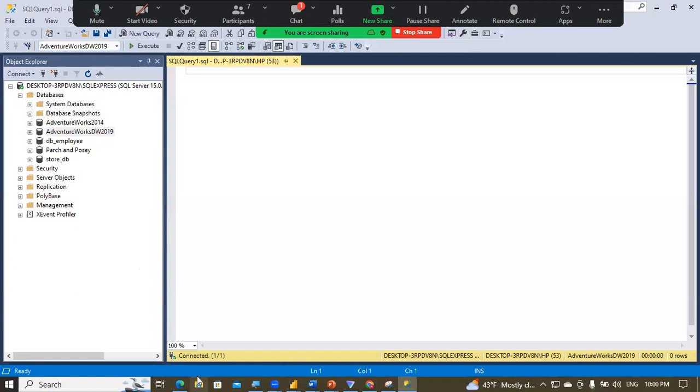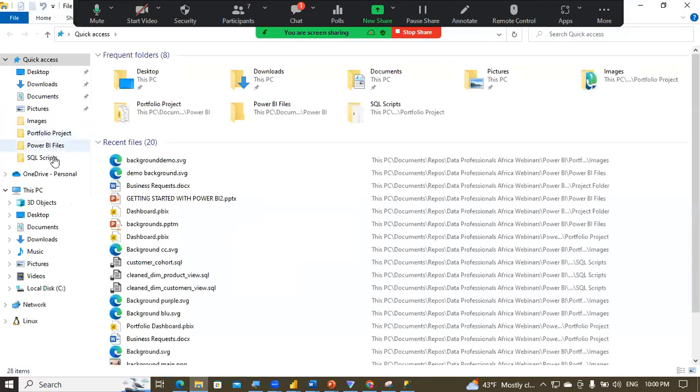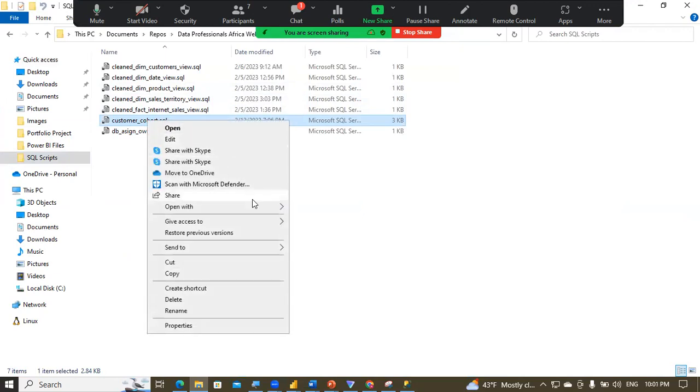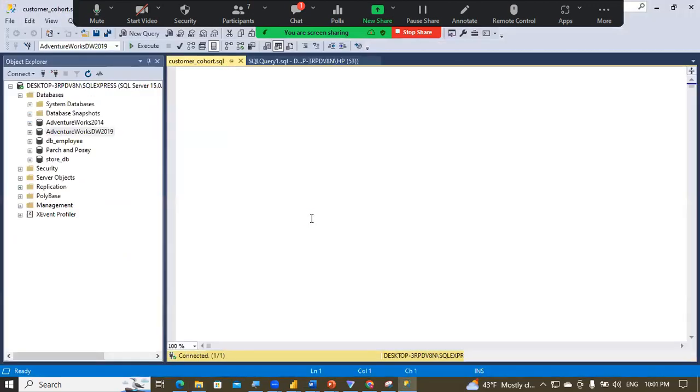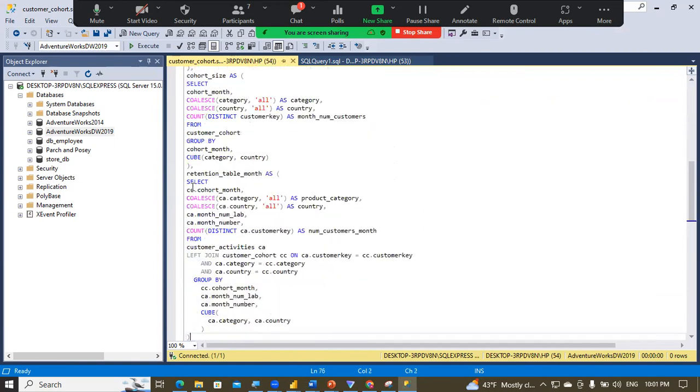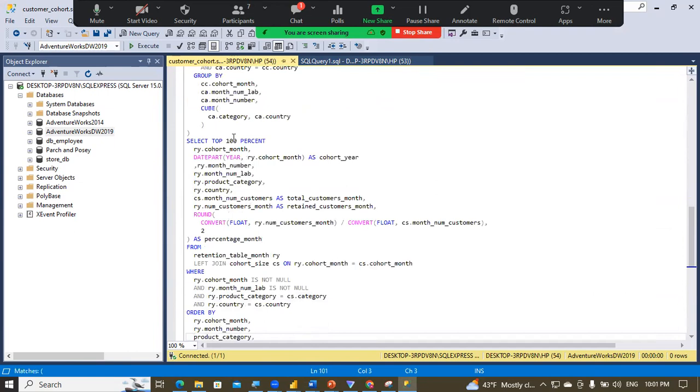So let me open the query I use, the SQL scripts. You see this script called customer SQL. I'll right click and open with SSMS. So here I made a view. The SQL is kind of complicated, but essentially I just created a model that has the products, country, the number of customers. So the final table has the months for it.